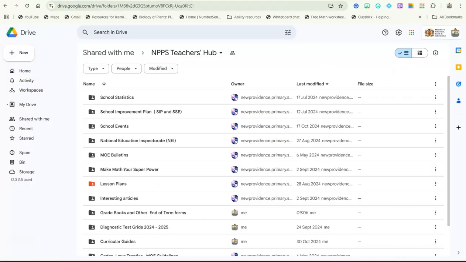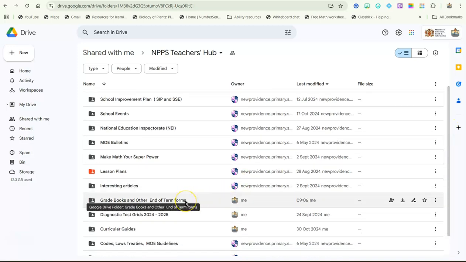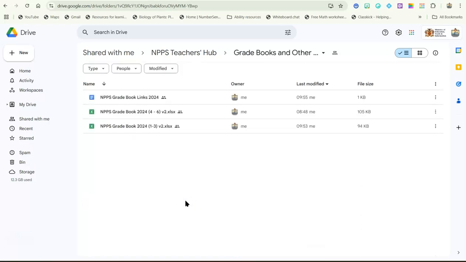So you need to go into our Teachers Hub, and here's our Teachers Hub here. Once you go into our Teachers Hub, I want you to go down to a folder called Gradebooks and other end of term forms. So you just click on that, and here is the grade book for 1 to 3, and here is the grade book for 4, 5, and 6.